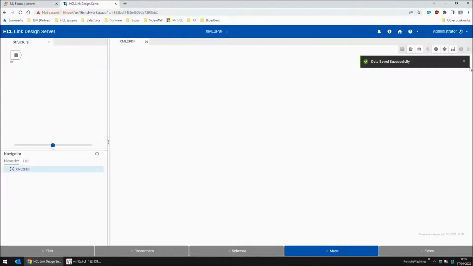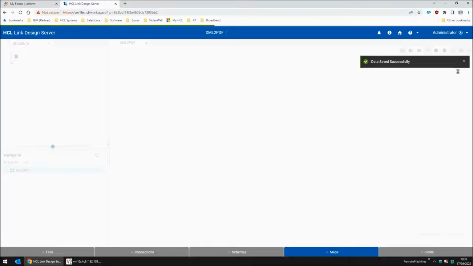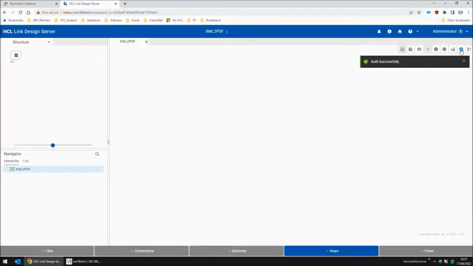So let's save and build and run this map, just to confirm that we can read our input XML. And as you can see there, it says run complete. So we can read our input XML.